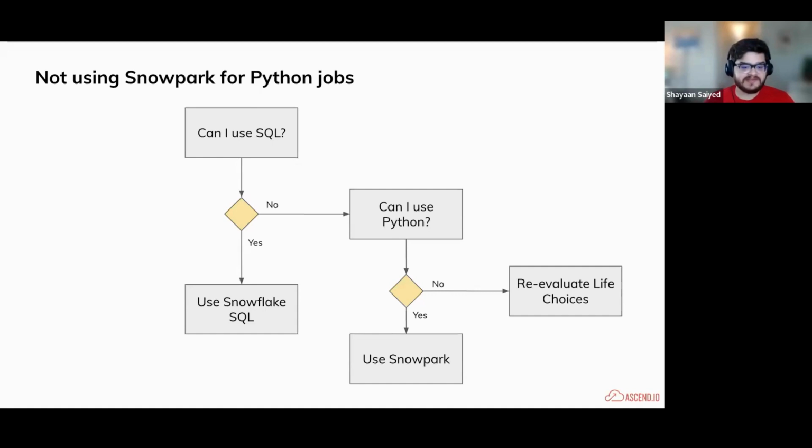So as this very sophisticated diagram represents, if you're not using SQL or Python, you may or may not need to reevaluate your life choices. This is not to take a dig at any Scala users. I'm just jealous that you actually know how to read Scala.